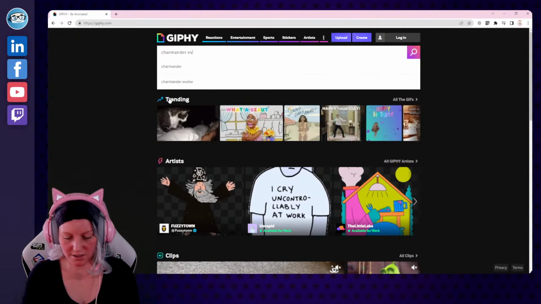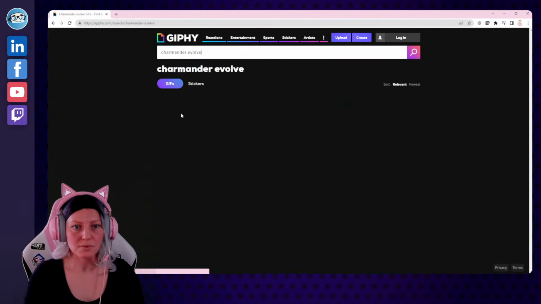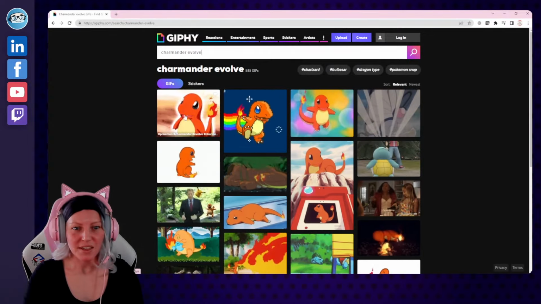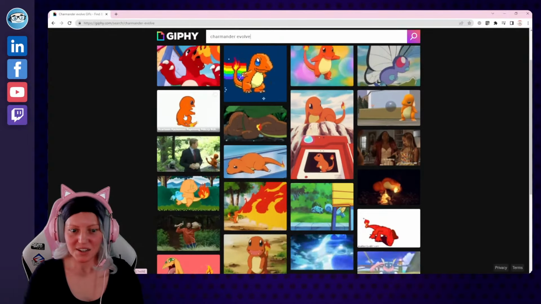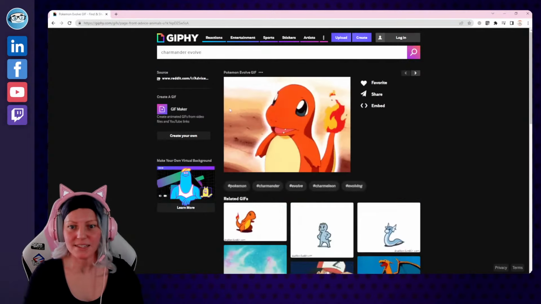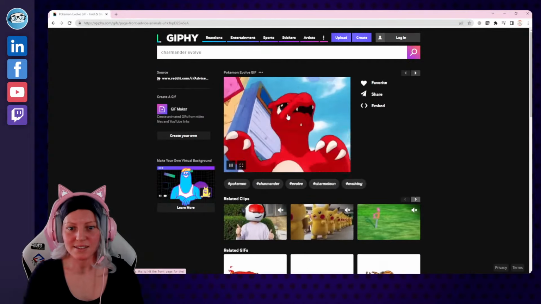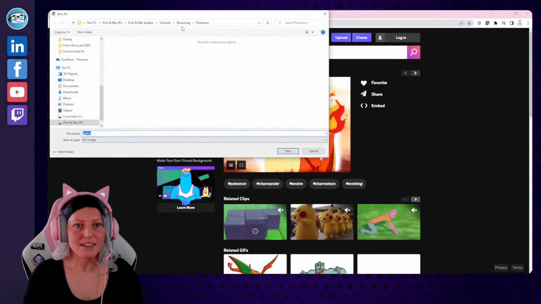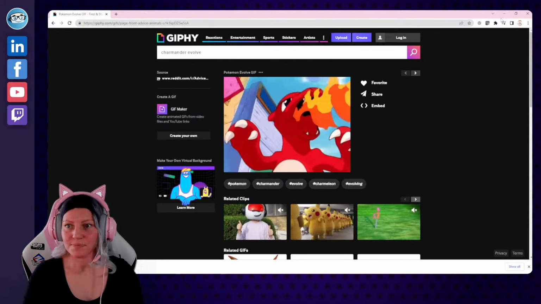Charmander evolve. That one might do it. Not quite the one I had in mind, but let's just snaffle this one. So find what you want, right click, save image as, and we'll pop him in there.